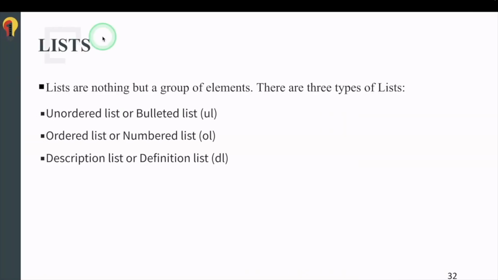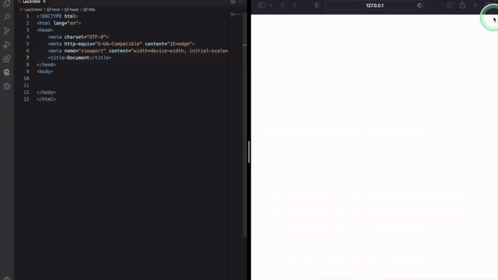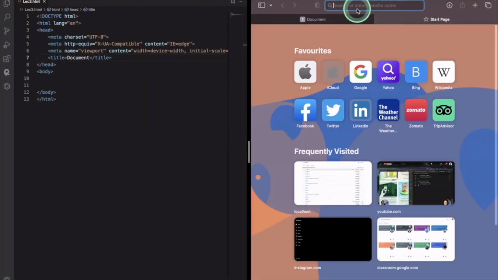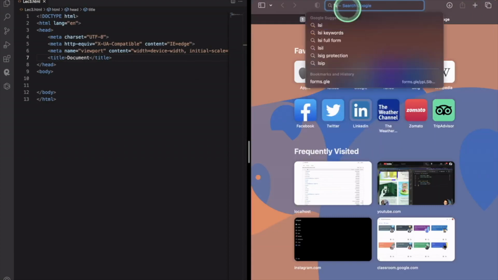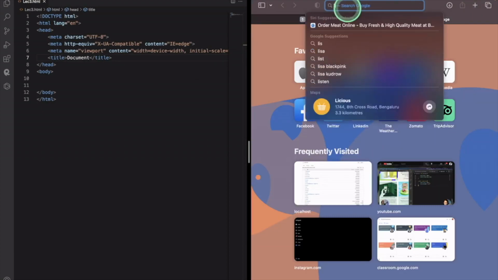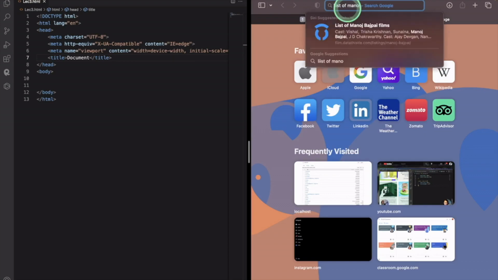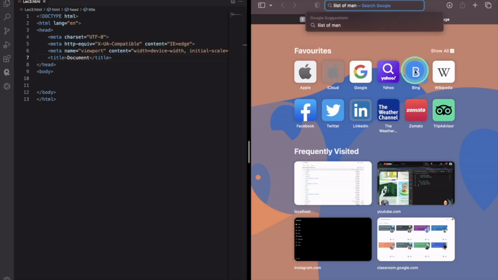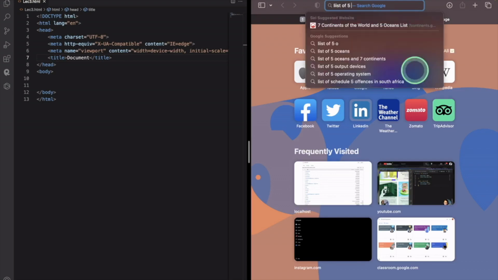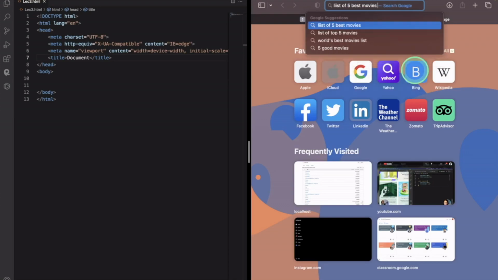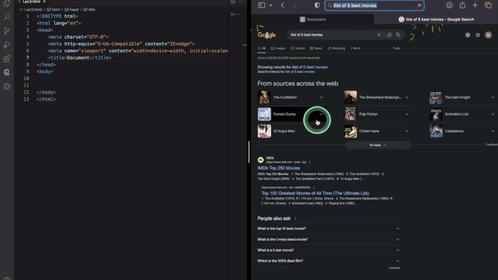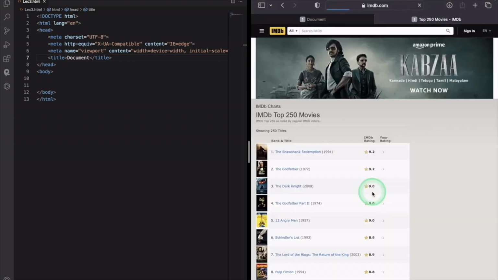Lists are very, very important. I'll give you a real world example of a list. Let me just say a list of... over here it's currently the month of March, April, and mangoes are over here. Or let me just give you a list of 5 best movies. That would be interesting. I wanted to see how movies are going. Okay, IMDb is going to give me the top 250.